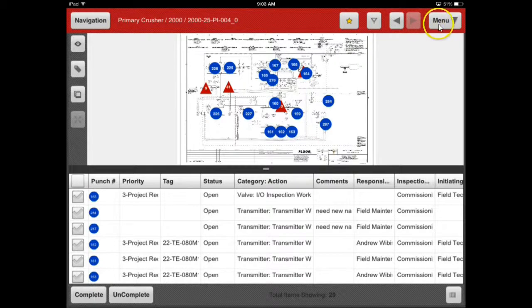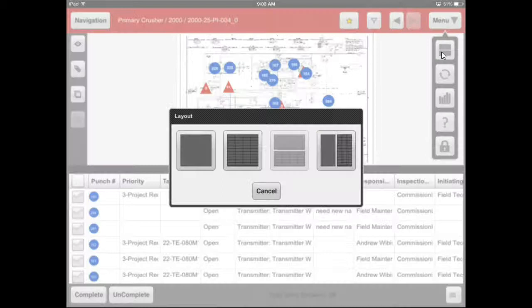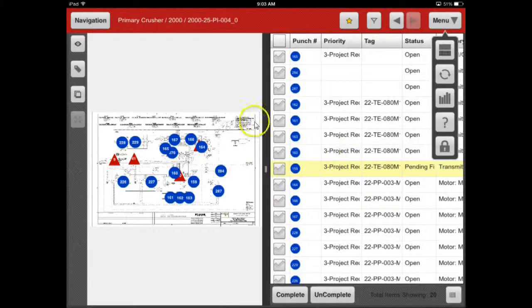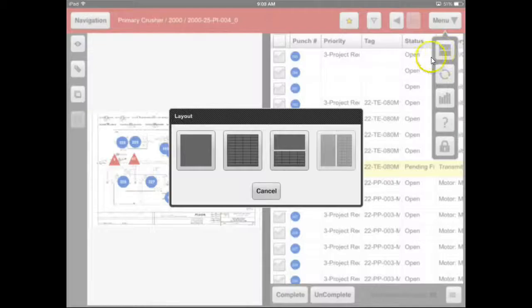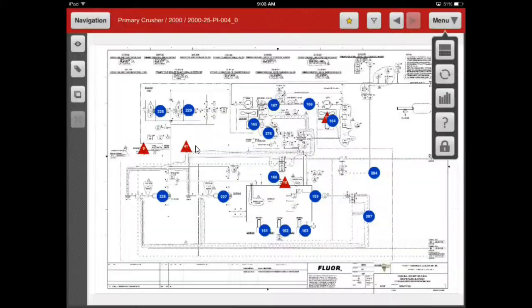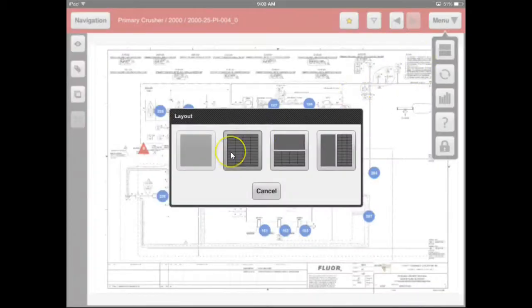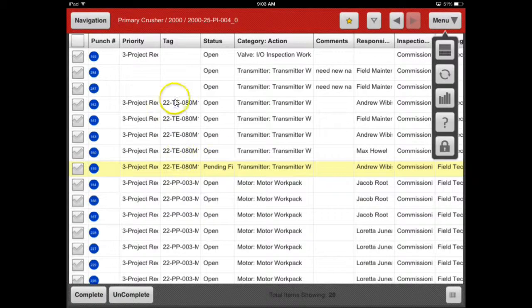After pressing Menu, you can now see more buttons, starting with Layout. We are currently in the horizontal layout. This is the vertical layout. This is the drawing layout. And this is the punch list layout. This will only show the current punch list items connected to the drawing you are in.